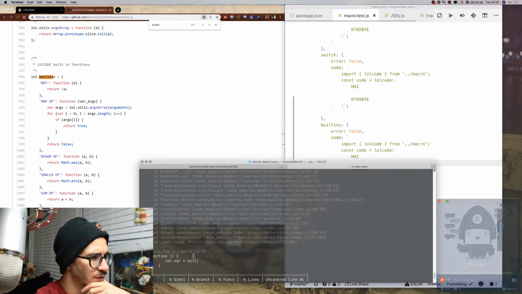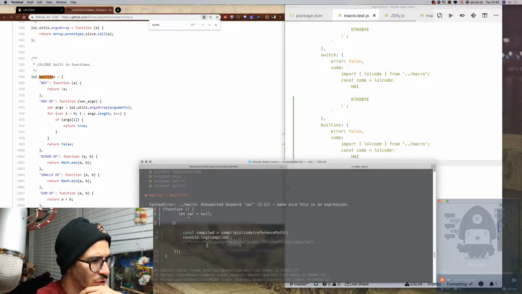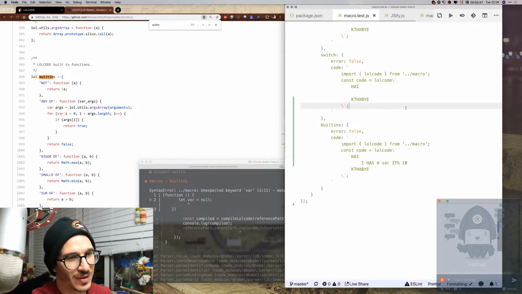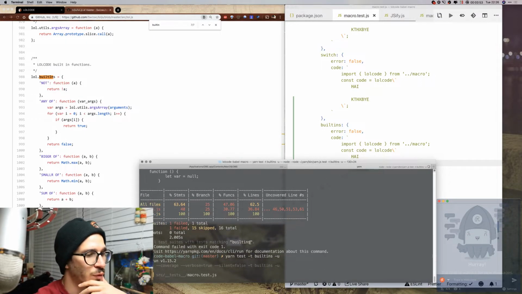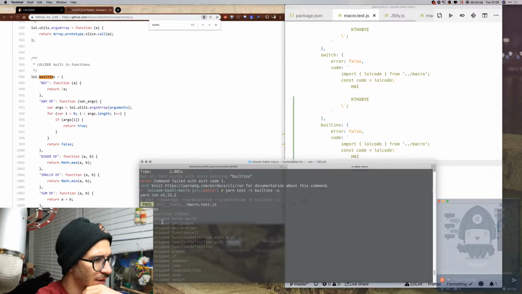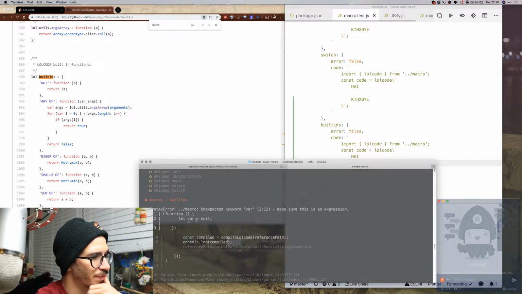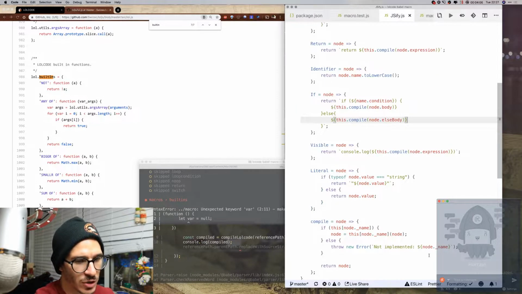Let var equals null. Okay, so it doesn't work yet. Unexpected keyword var. Aha, okay. Let's call it thing so that it's not confusing JavaScript. Okay, let thing equals null. Oh, interesting. So we have a bug in our declaration implementation.